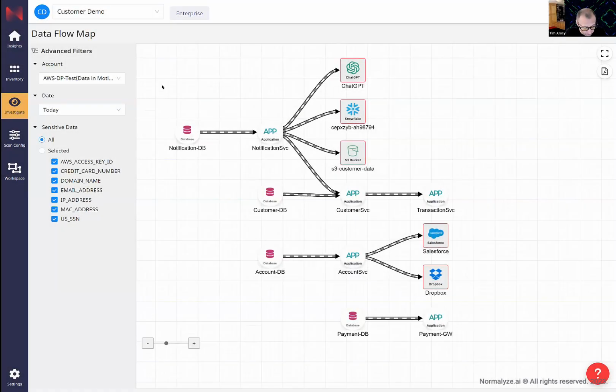The data flow map here is data in transit, data in motion. And what we're visualizing for you here, on the left, you see the data sources, and on the right, as it progresses, how that data is moving through applications, even to external applications. Mousing over any one of these flows will show you the data that is being detected in this flow. So here we can see a domain name, email address, IP address, MAC address. But then we can also see that coming through this notifications service, heading out to GPT is just the domain names, whereas over to Snowflake, we're seeing email address flow.